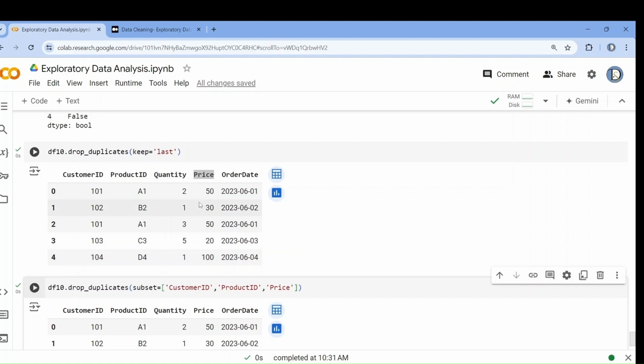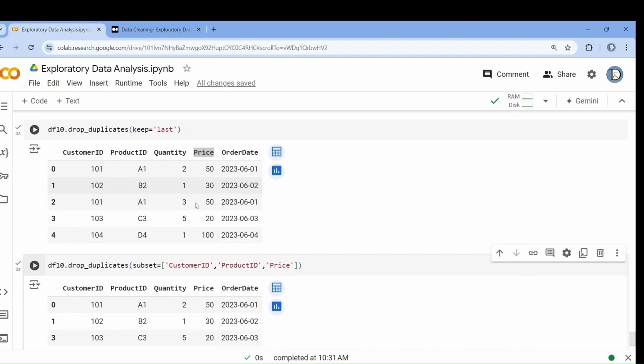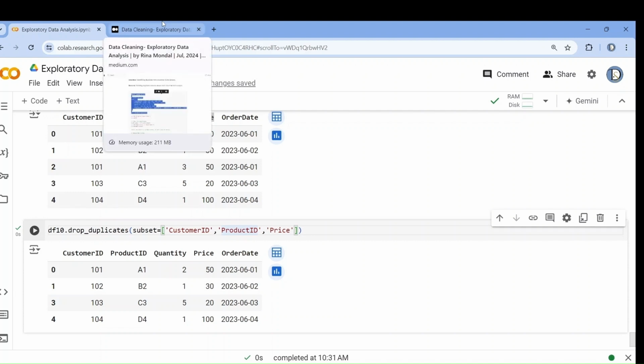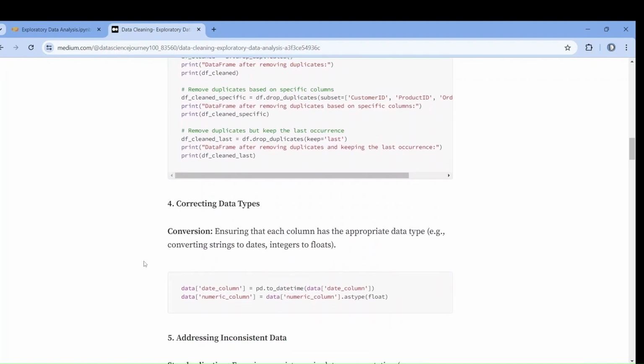Though the data was not duplicate because quantity was different, here I have specifically mentioned to ignore the quantity column. Take only these three columns and check if the values are duplicated. Here these values are duplicated, so these have been deleted. Clear. So this way you can create a subset also, and based on that you can delete the duplicates. Fine. Now let's understand the next one.